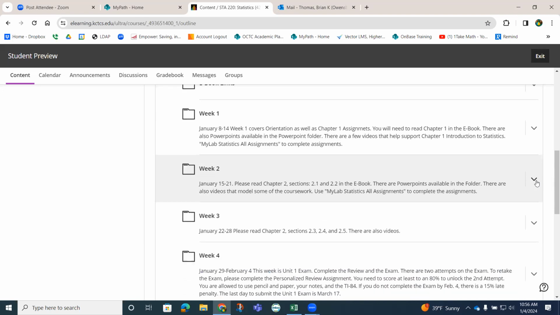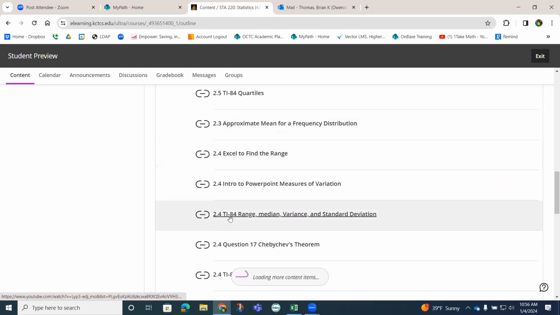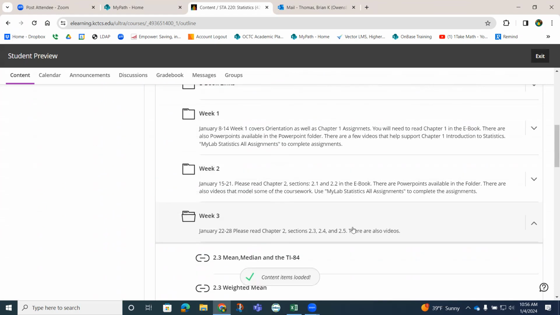And close that down. Notice how you just get to the weeks. You can click on week 3. It'll open up the materials and you'll see the materials. These are the resources. So you have all that available to you for week 3.